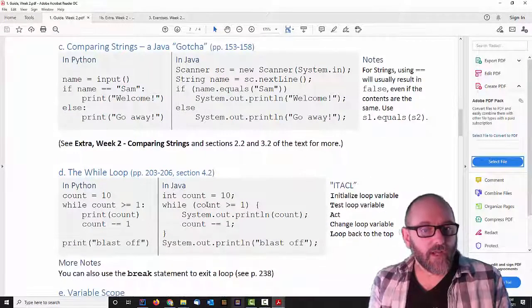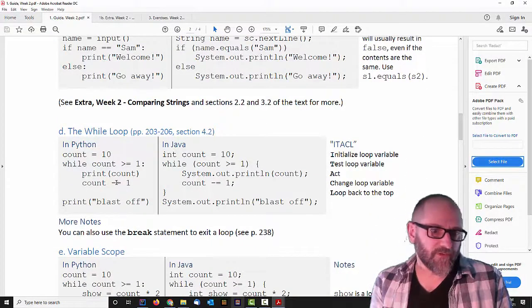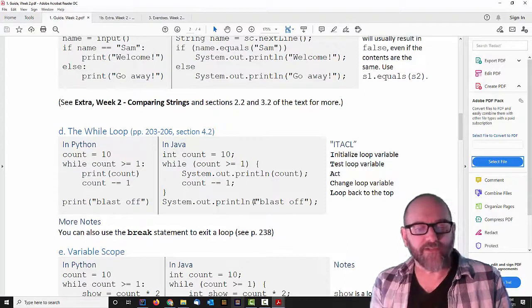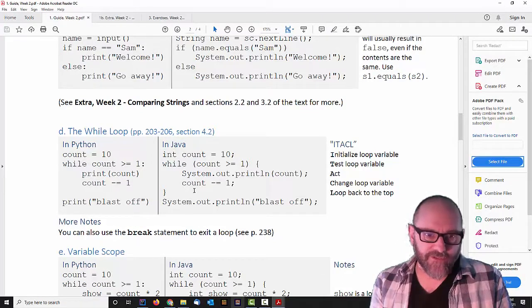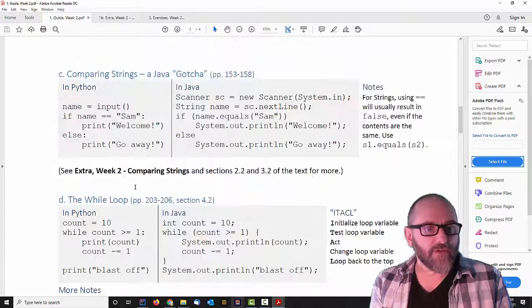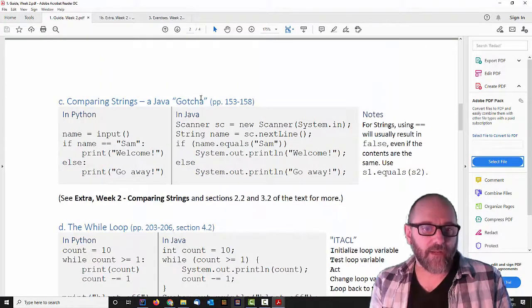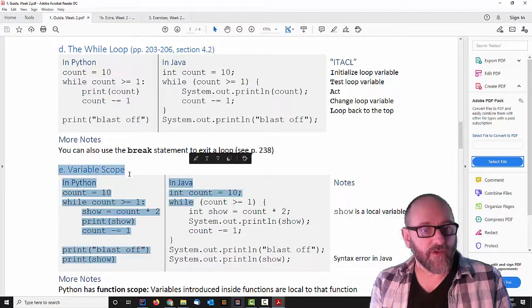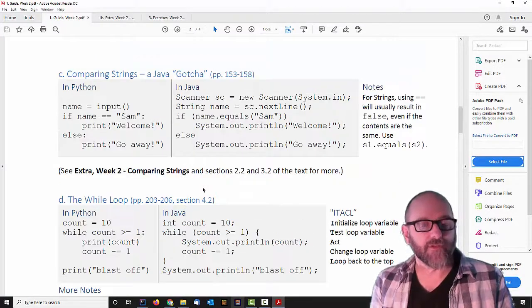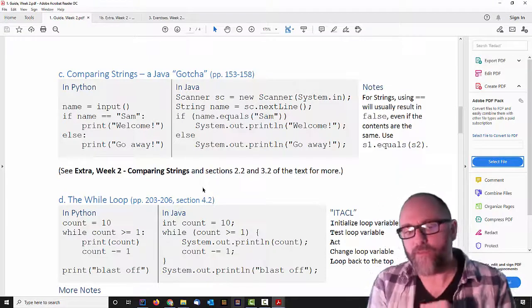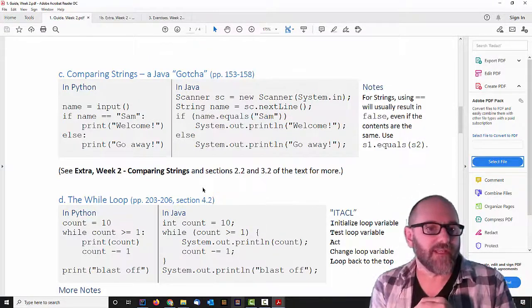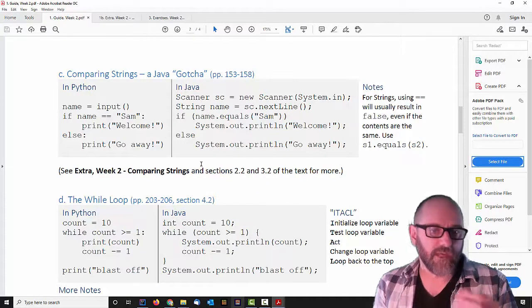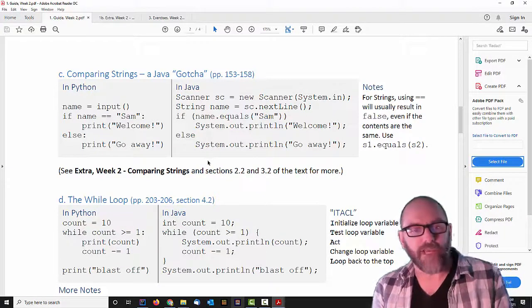Okay, now here's the while loop down here, by the way. Oh, look, another countdown with blast off. Yeah, okay, so I'm just giving you the same stuff that's already here. A while loop here. There are two other things here that I haven't covered yet. A couple of issues. The first is a gotcha to do with strings. So that's part C, and then part E on variable scope here. These are the two extra little things above and beyond the syntax, which is just a direct translation. We have these two little issues that are kind of different in Java.